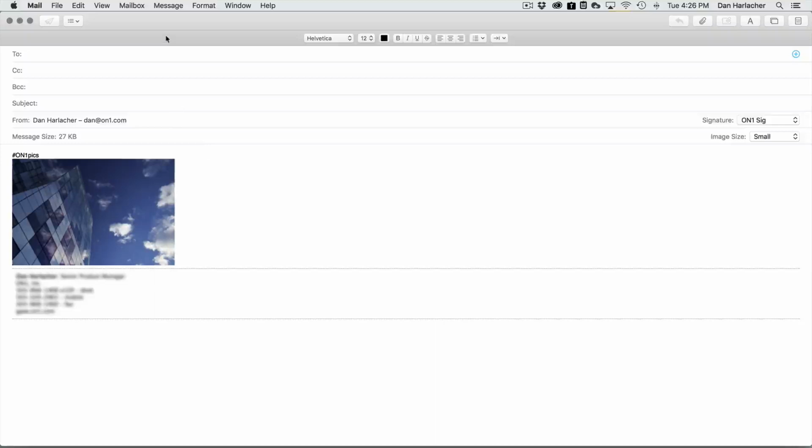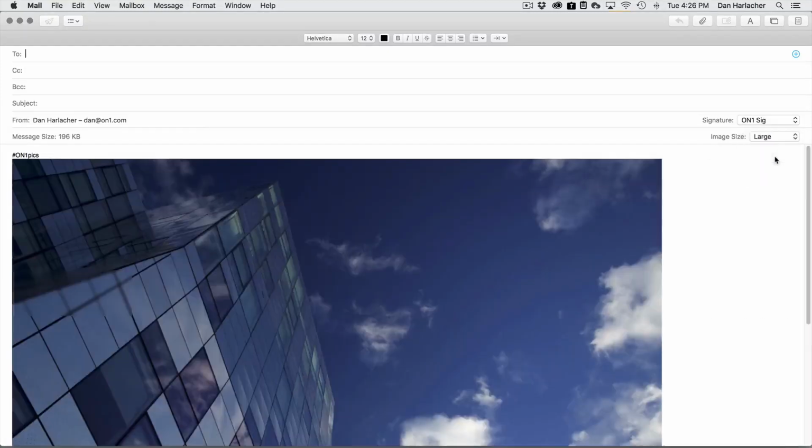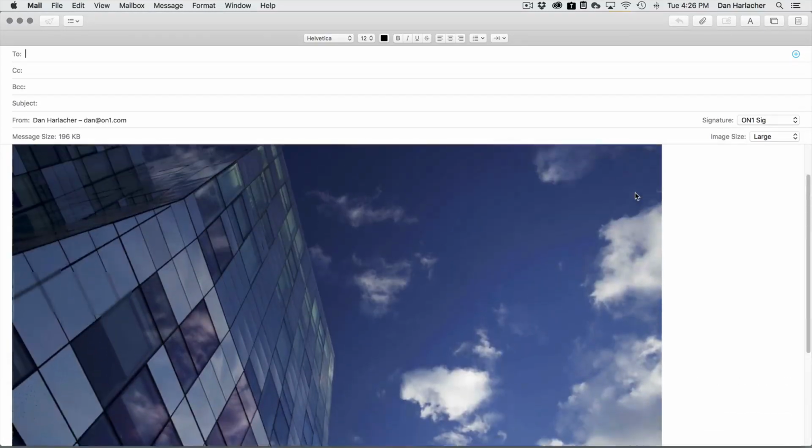From here, it pops up a new mail message. I can type in who I want to send it to, add a subject line, and then over here on the right, I can control how large of a photo I want to attach, from small to large, all the way up to the original size photo. Just like that.